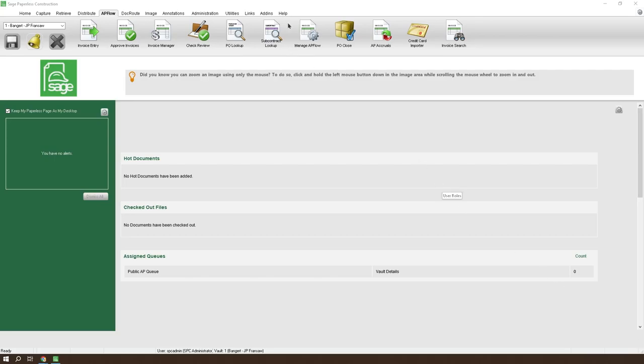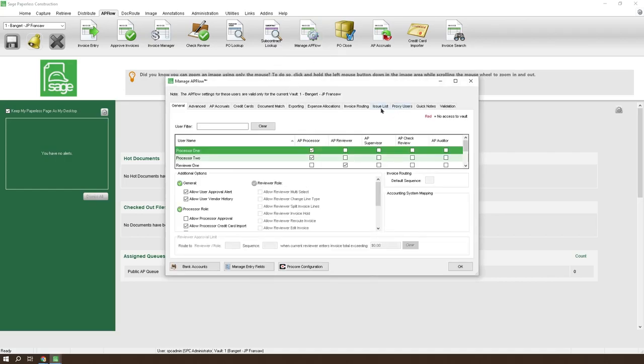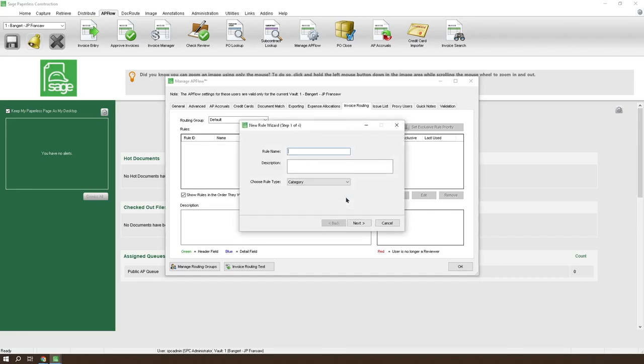So we'll start with the simple process of adding a rule. We're going to open up the Manage AP Flow dialog, and we're going to head over to the invoice routing rules. Here we can use the simple add or we can use an advanced editor. The simple add is going to give us an option to create a rule for a single condition. Most of the conditions are based on the header information within an invoice. Some of them are detail, but you don't get to make a decision on which it is by any method other than choosing one of these categories. So job, for instance, is based on the line. Credit card would be based on the header.